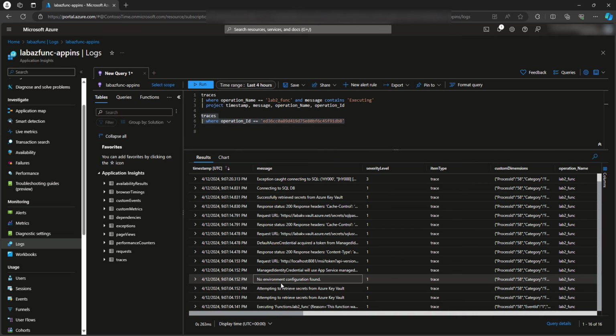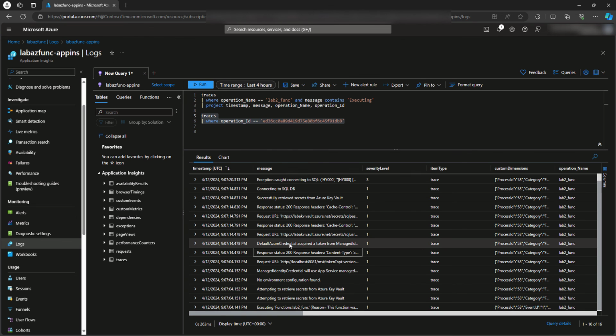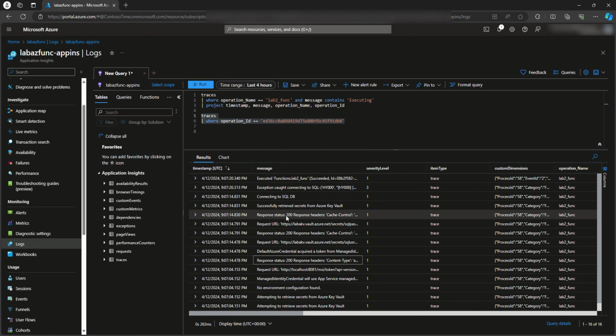So you can see I'm attempting to retrieve secrets. I'm good there. I've got the 200. And I keep going up. So I've got my successfully retrieved secrets from Azure Key Vault. Remember, that's that login info I specified, or that was already in my code. And connecting to SQL. And boom, there's that exception from earlier. So let's see what happens. Now I can come in here and see.